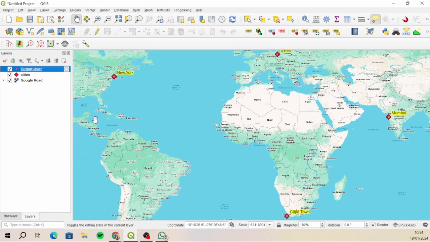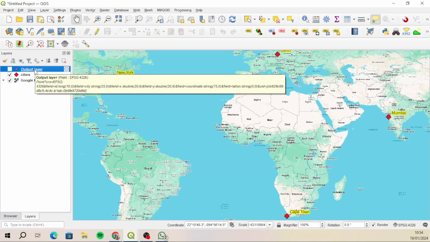Okay, so that's two ways to do it. So we created a new point layer, captured those points, extracted the XY values. Then we also used the code to extract the decimal degrees, minutes, seconds, and then we used a plugin to run the same thing. Now currently this is a temporary layer.